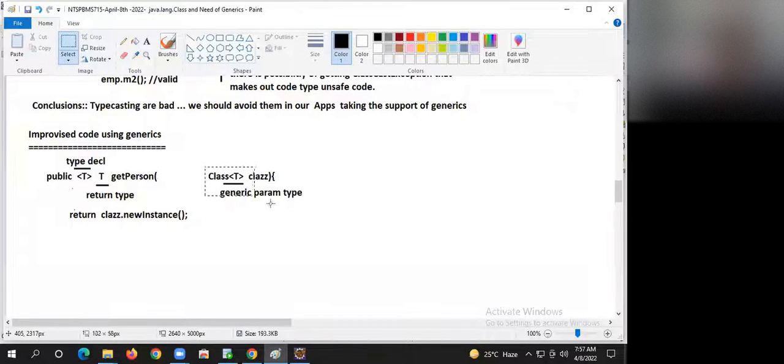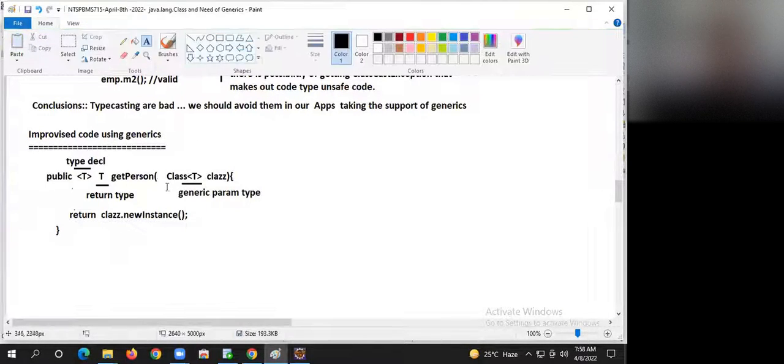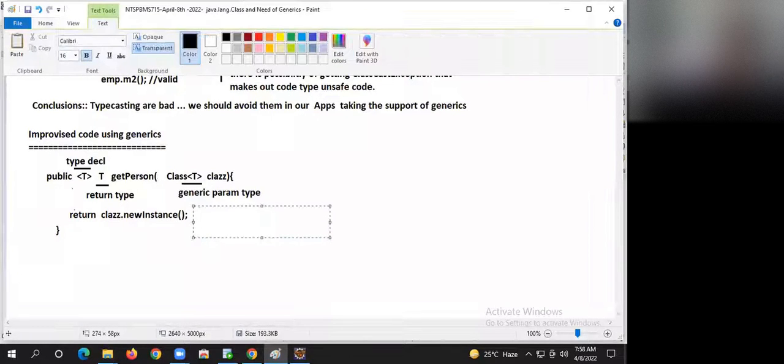Okay, I'm giving better improvised code, guys. I am passing the class directly. Return class dot new instance. That's it. I thought of showing problem and solution, but I'm directly giving this one. Array, directly we can pass and return class dot new instance. Got the point? Yeah, dynamic object creation.